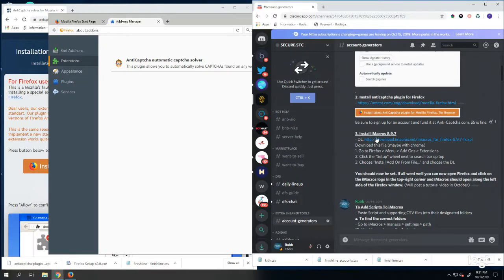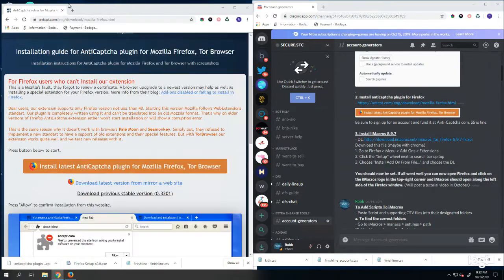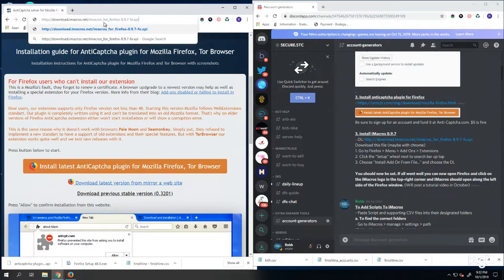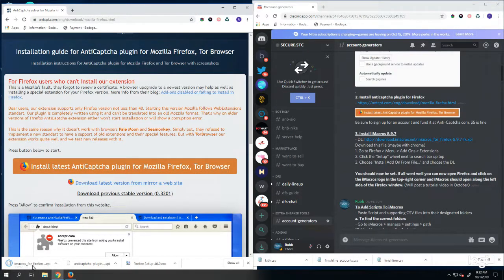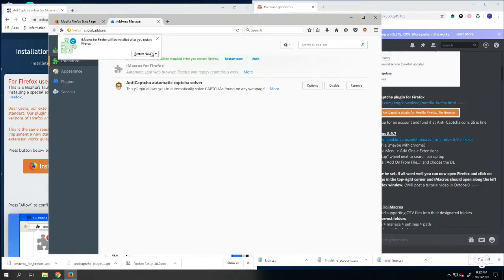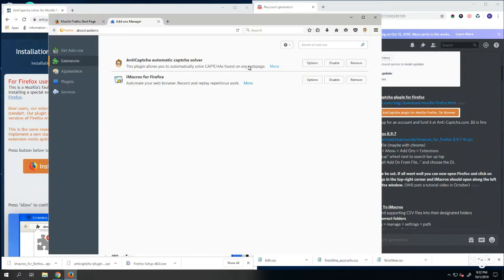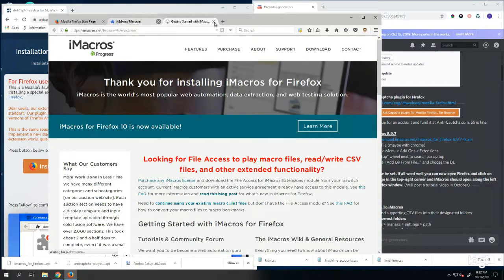And this is going to be installing iMacros. So installing iMacros, same deal. Right click the link, copy link address, open it in Google Chrome, not in Firefox. This way it'll just go straight to the downloads. Go back to Firefox. You should still be in the extensions tab. Same deal. Install add-on from file. iMacros. Boom. iMacros Firefox will be installed after you restart Firefox. Restart now. So close that up. Boom. That's done.